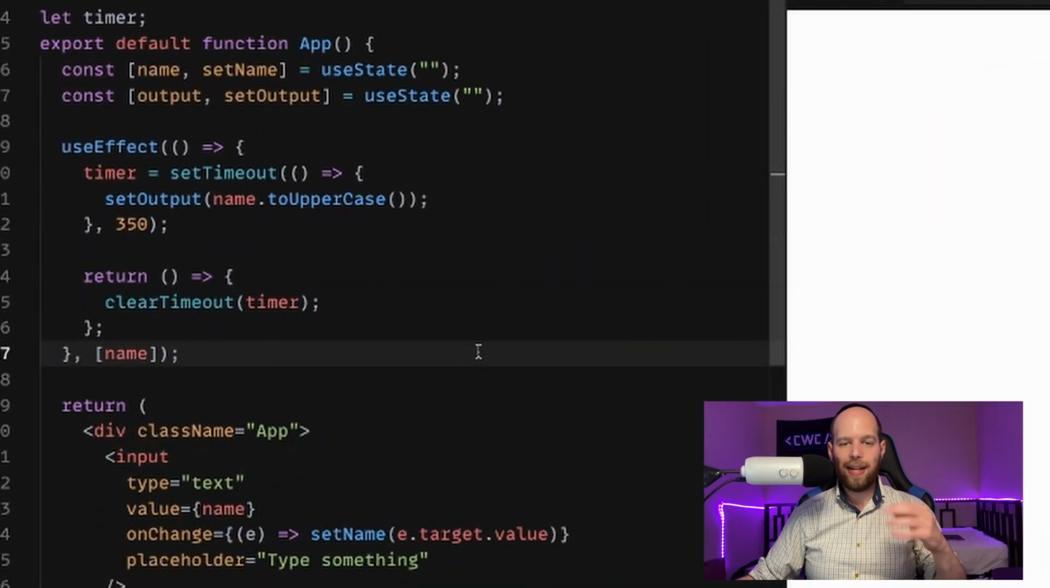Instead, we want to do it in a debounce. Let me show you exactly how we would do that. So on screen right now, I have the code of my debounced input. Let's examine this code and see exactly how it works.